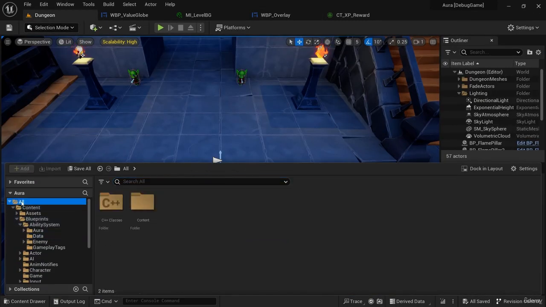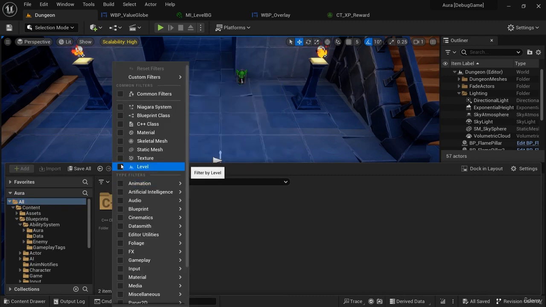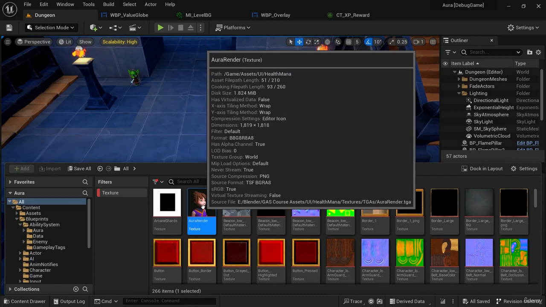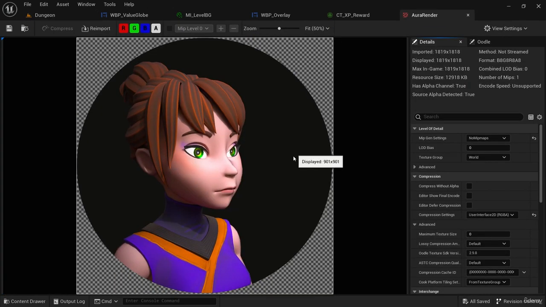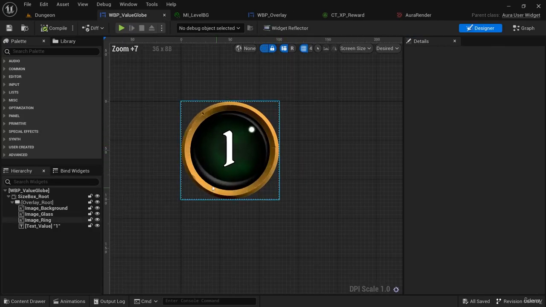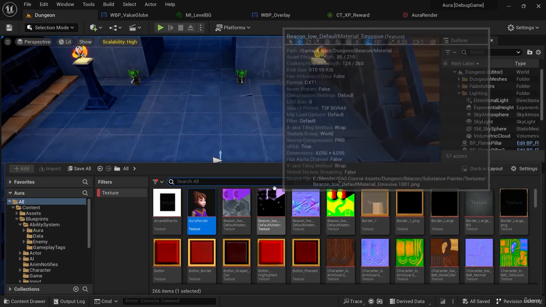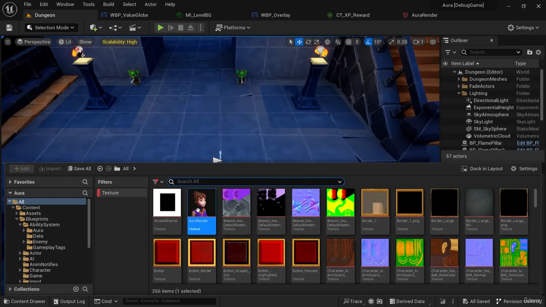Now, if we click on all and filter by texture, we'll see right up here at the top, we have Aura render. I can double click on it, and here we have a nice portrait of Aura. I'd like to use this and perhaps even frame it, maybe even get a globe with a ring and a glass with her picture behind it. I think that would look really nice. So I'm going to go ahead and create another widget using Aura Render.